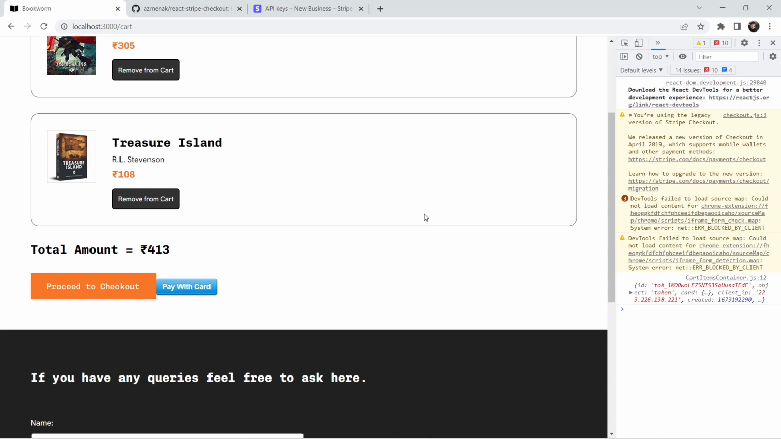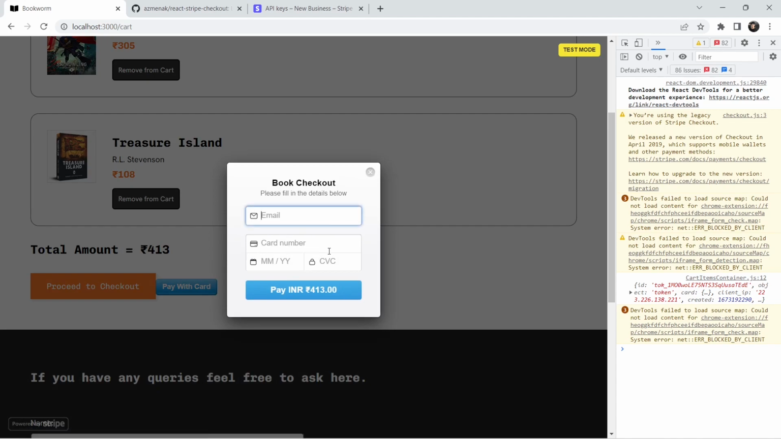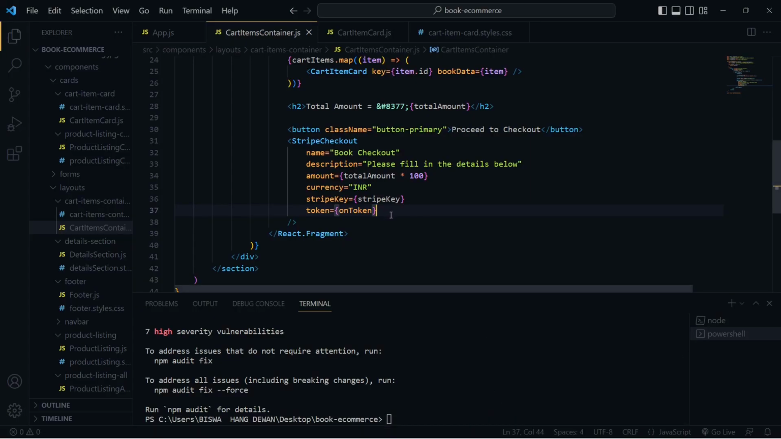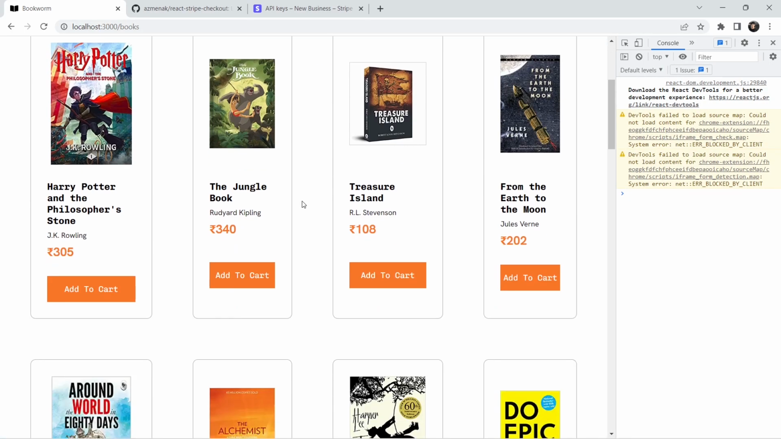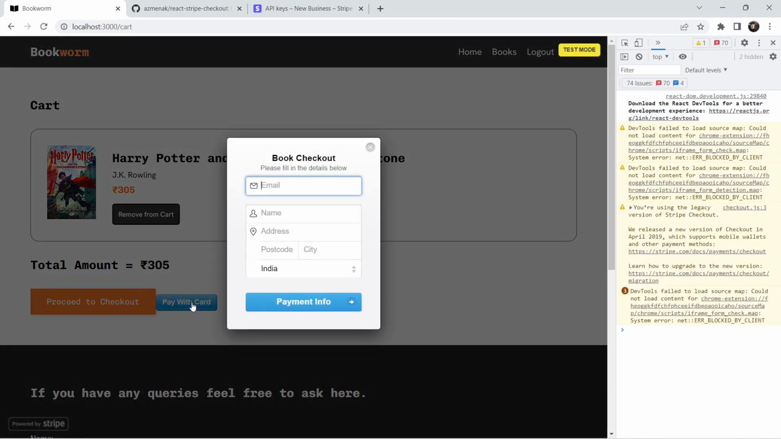There are lots of ways that Stripe provides in order to create the payment. This is just one way of doing it. Here let me also add a billing address, because every e-commerce site should have a billing address. Right below in our StripeCheckout component, I'm going to add a prop called billingAddress. You don't need to add any value over here. If you just save this, and let me add some books, and go to our cart, now if you pay with card, you can see that we are getting this billing address form.